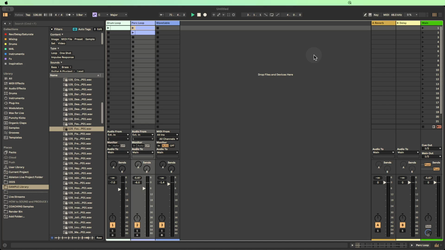So I've gone into a folder here on my computer, which is full of percussion loops that sound like this.